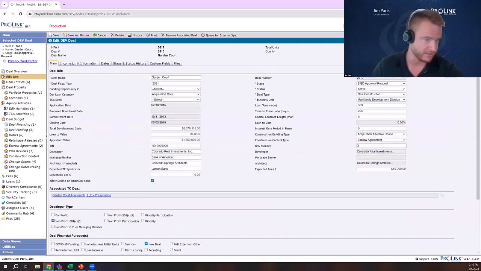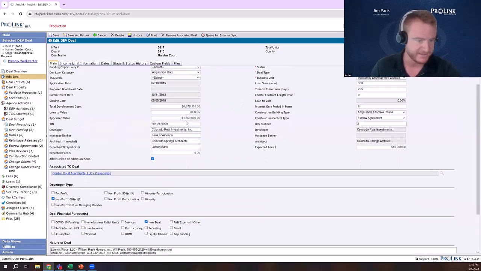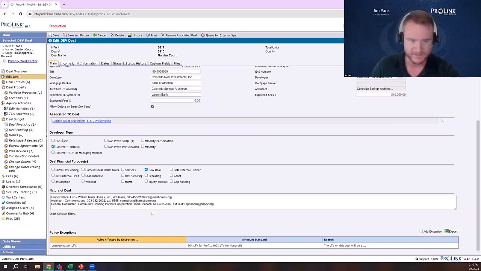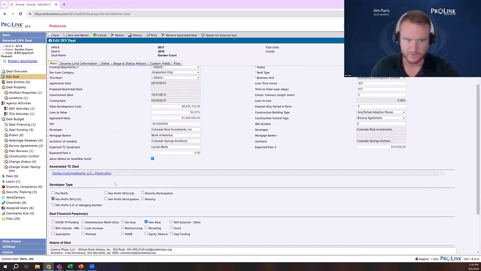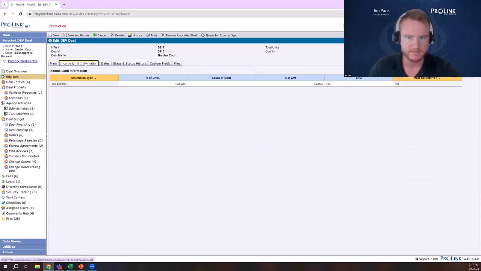So developer, it can get into things like developer type, stage in the process, specific dates, for-profit, nonprofit, 501c4, developer types, financing purposes. And then we have this text box that can fill in things like nature of the deal, certain parties involved, etc. Income limit information. So this one's all 30%, but I can kind of layer this with different AMIs if I want to.